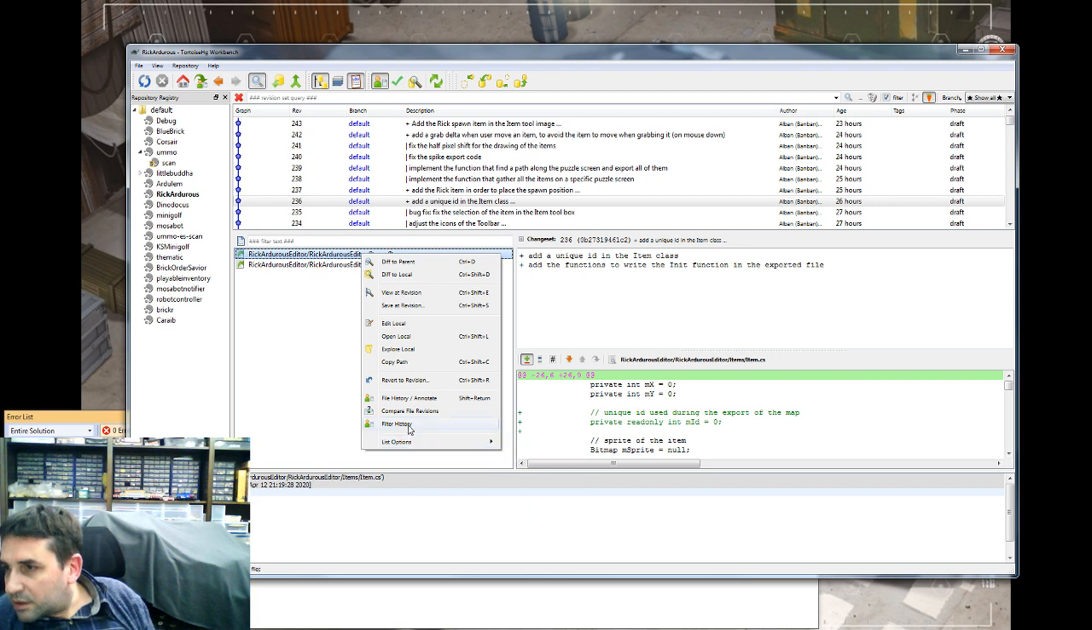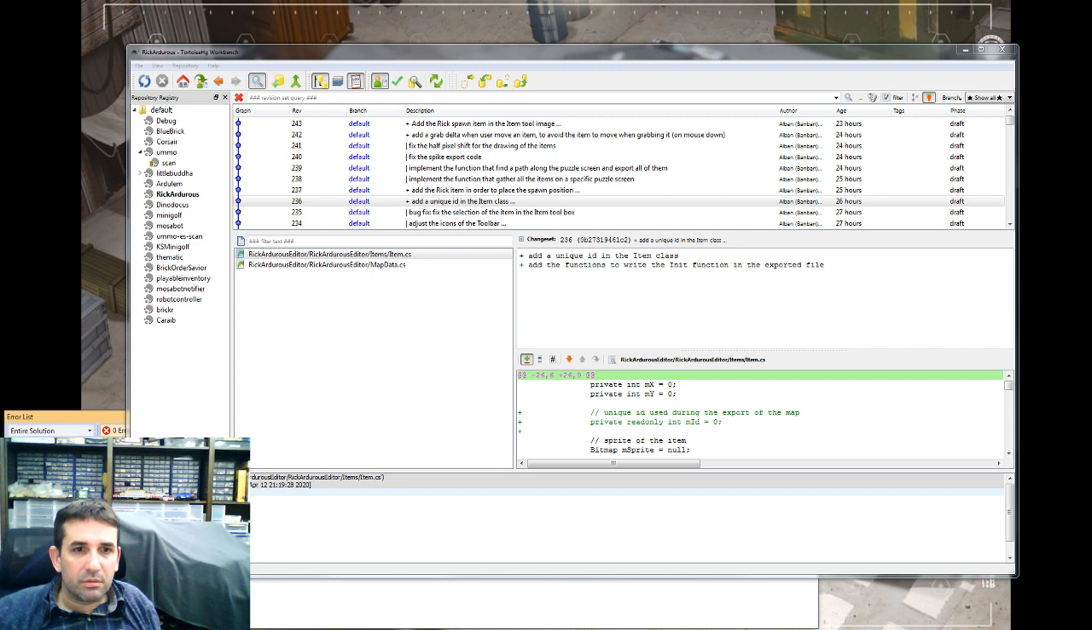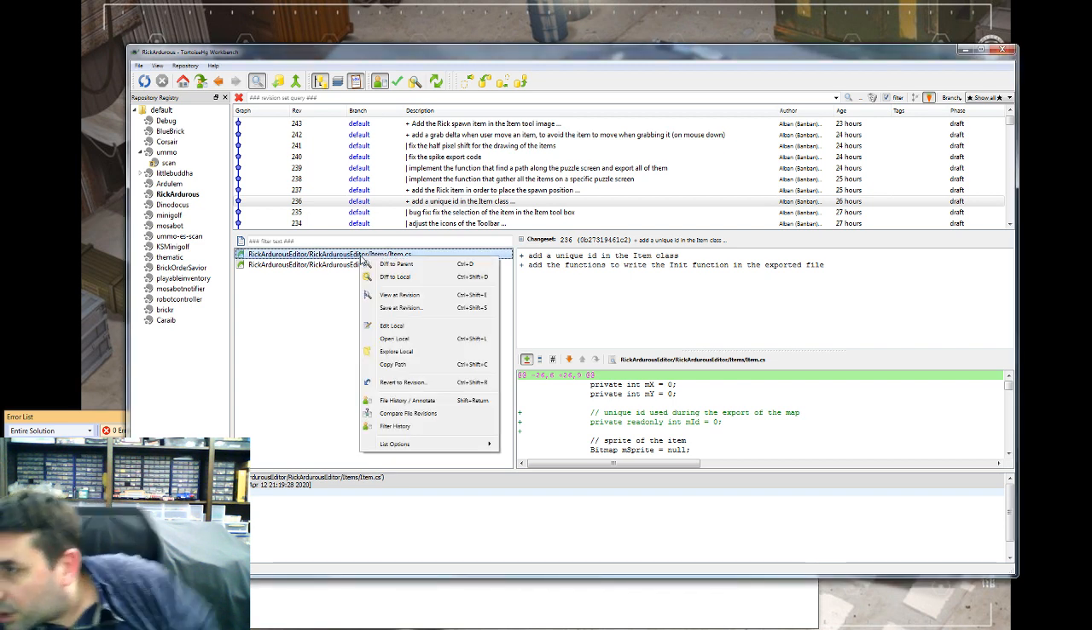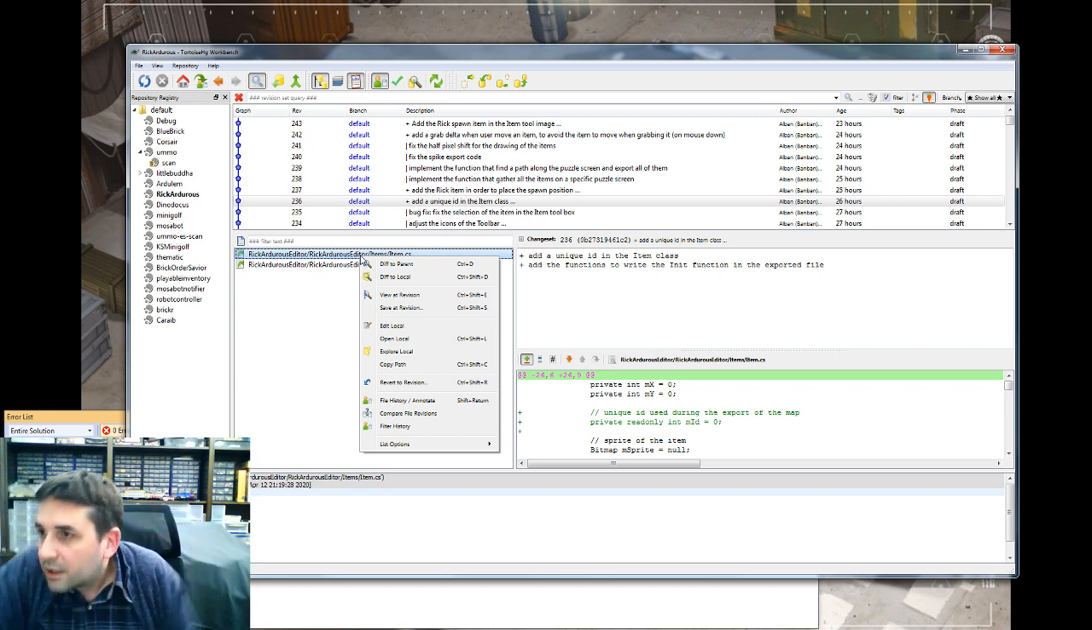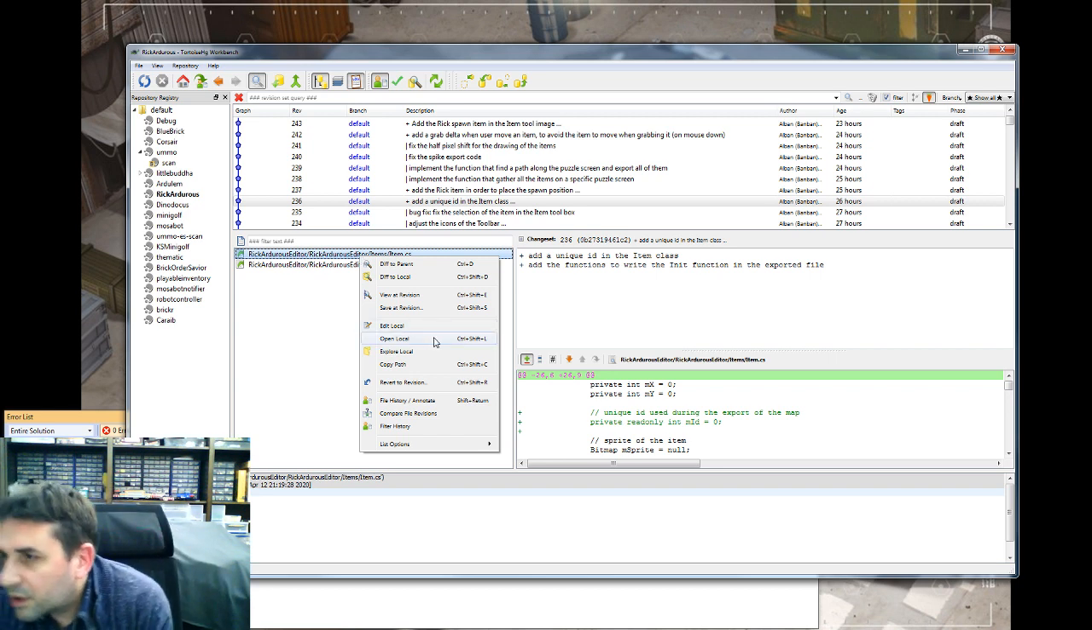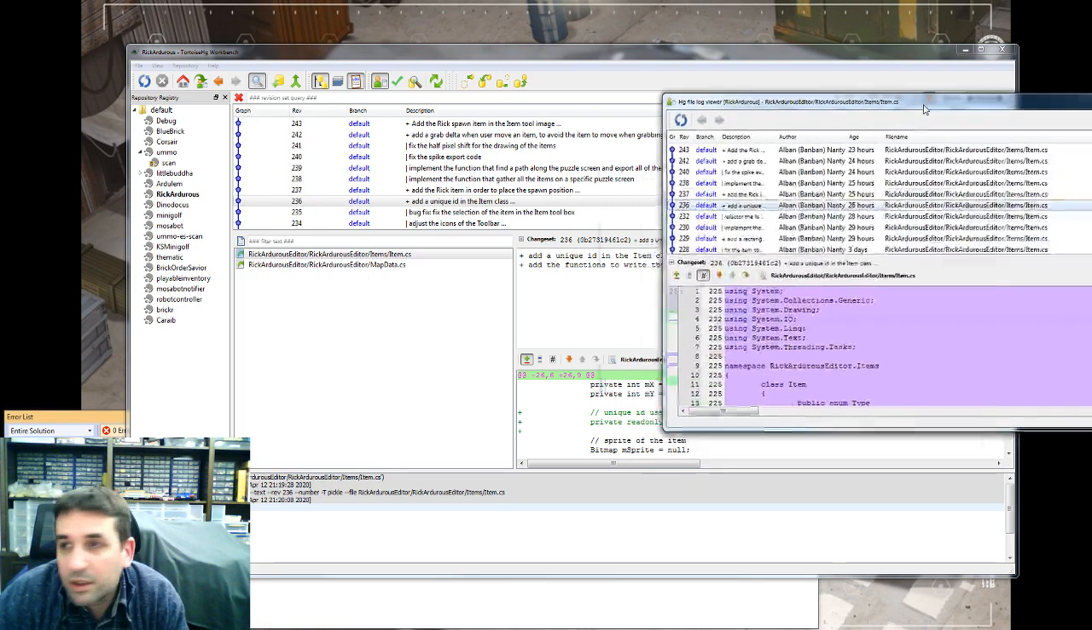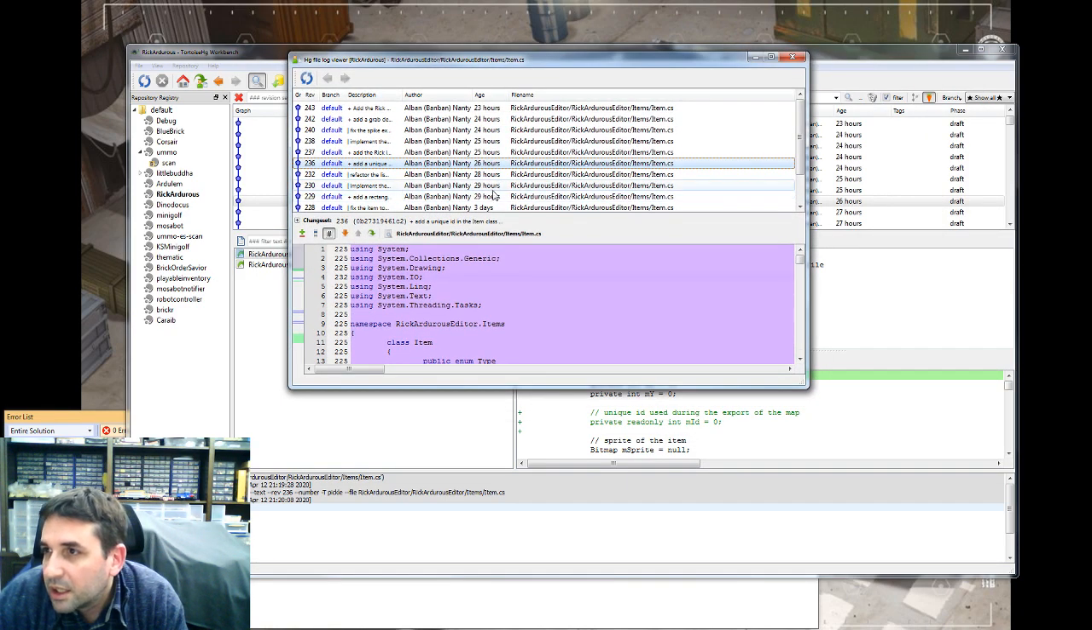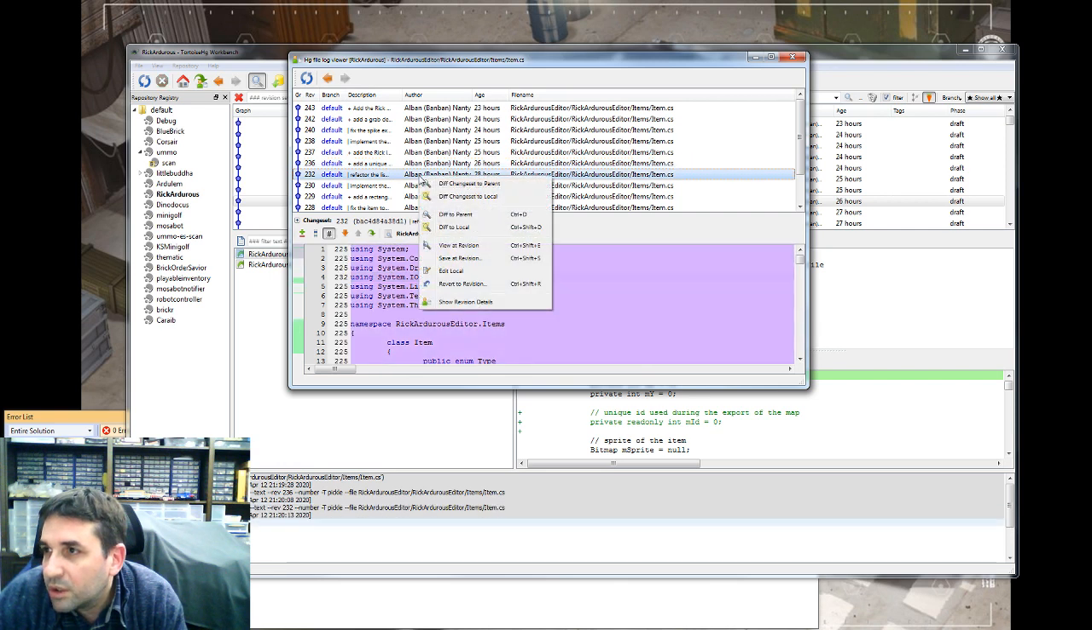What is it? Diff to parent, diff to local, view item at revision. I think it's not that one. I forgot where it is. Save as revision, edit local, open local, explore local, revision, file history. Yes, that's the file. That's what I'm looking for. And I want this one to diff with local.